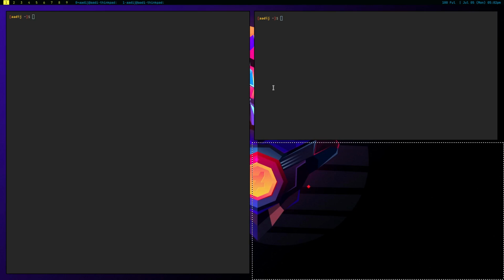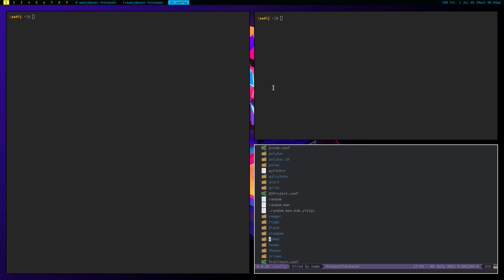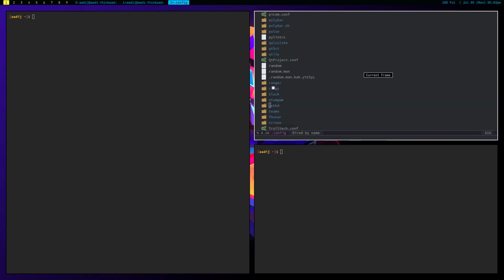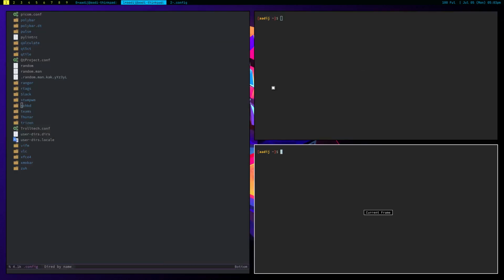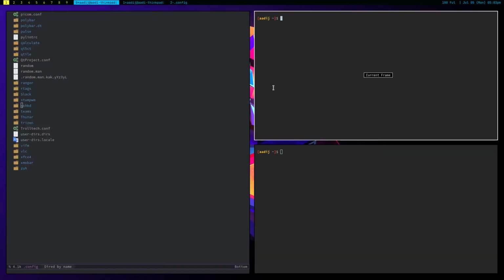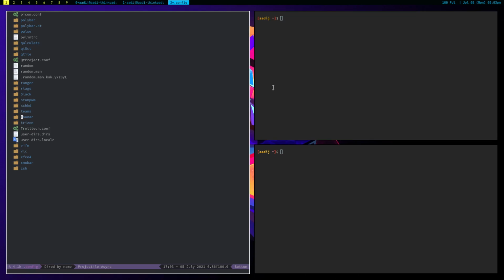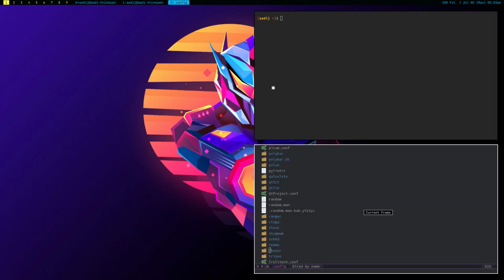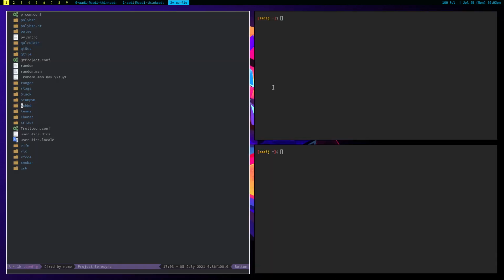Let's say I want to bring up my config file, so Super E C. I go straight to my config directory. I can then move this window around with Super X K, Super X H. I can navigate the windows around with Super H J K L. I can obviously move this with Super Shift J K L, right?